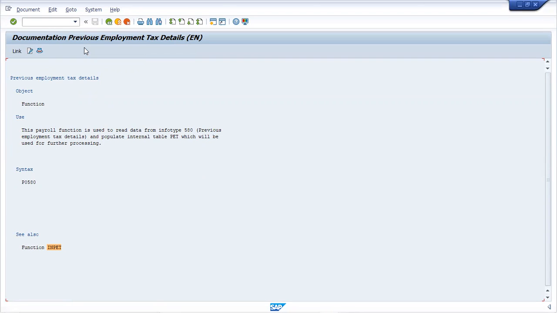There are two functions which I am talking about. One function we understood, INPET, and the second function is P0580. This is also a function. So what does this function do? Why are there two functions? We'll try to understand here.